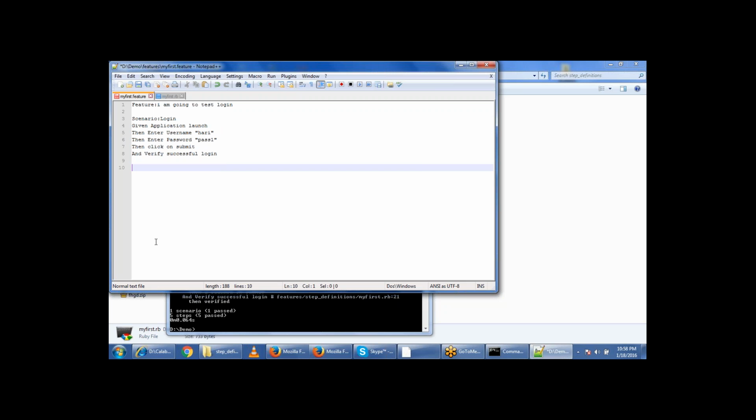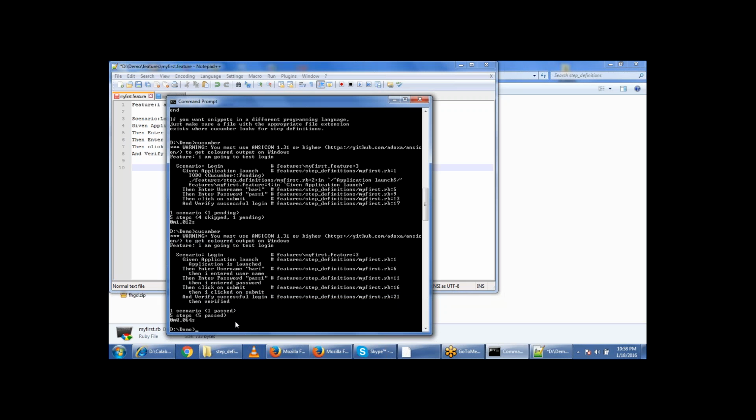Okay. So if you want to see reports in HTML format, you can give this in the command prompt: --format html --out results.html. Okay.